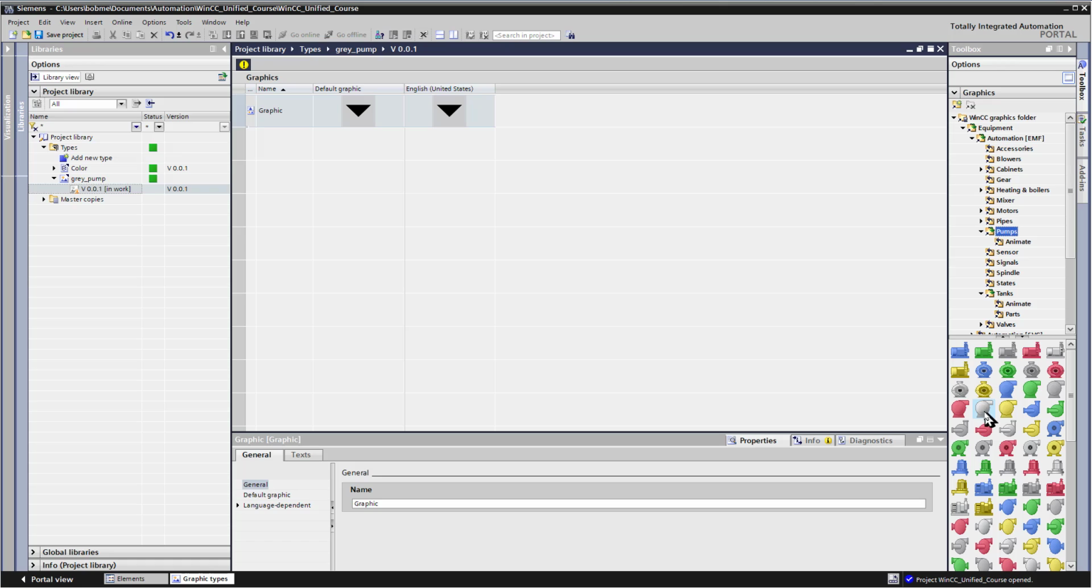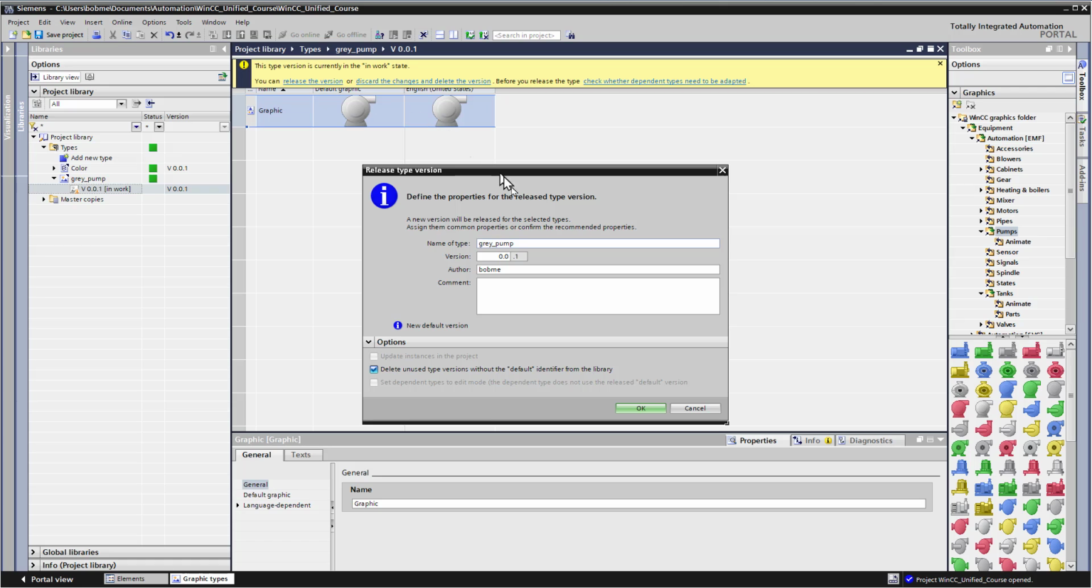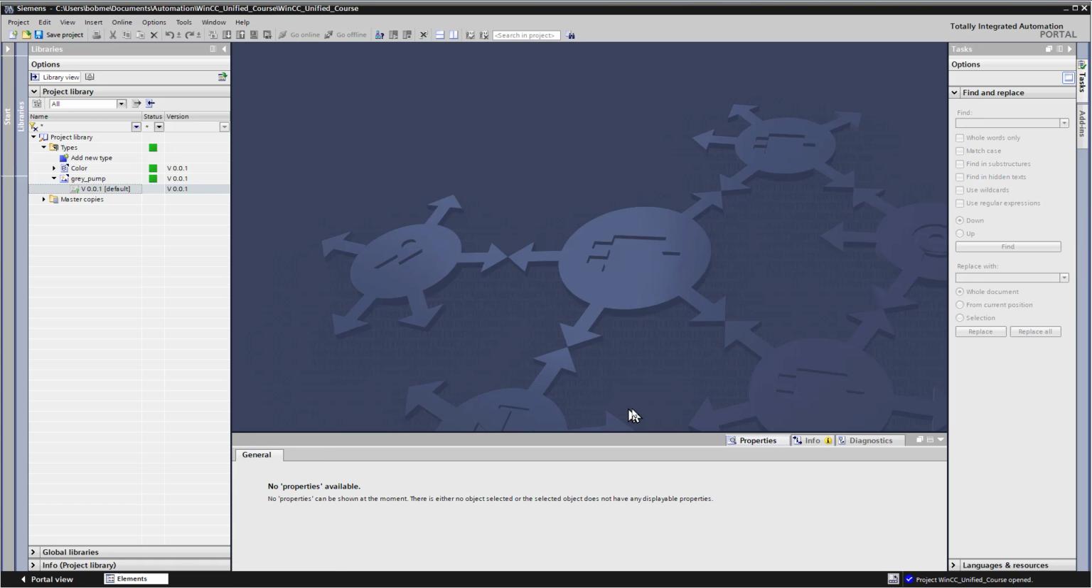So I'm just going to select a pump, and you'll just drag it and drop it on top of the default graphic. And that's really all we have to do here. And if you want to release this version, you just click on the exclamation mark and just click release version. So we'll call it gray pump and click OK.